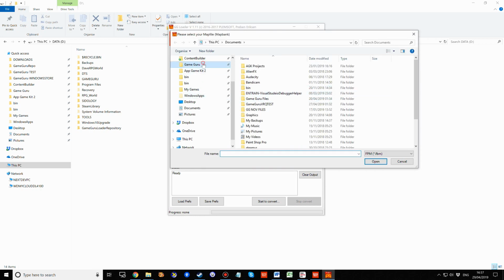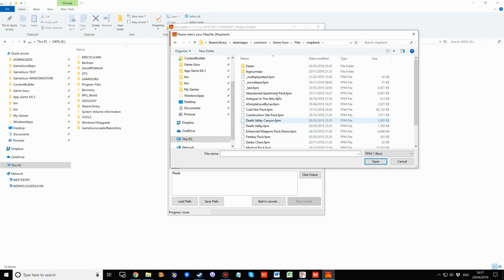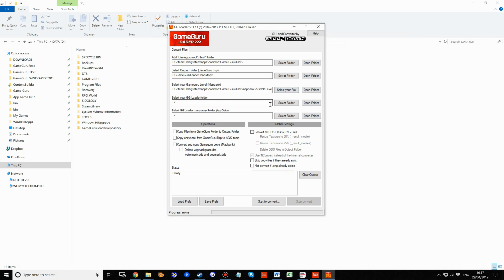Select my level, go to my GameGuru Steam folder, which is in the files area, go down to map bank, and as I recall, it was a simple level by Lee. So that link's there, and that's the absolute path to that. Select your GameGuru Loader folder. Now that is the folder we've just come from. That's the one that was in the AppGameKit link.